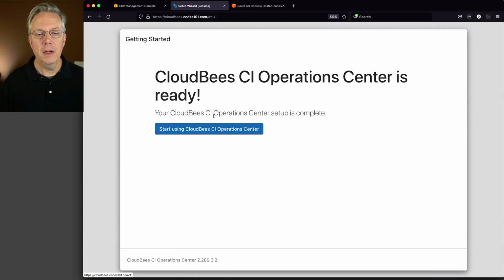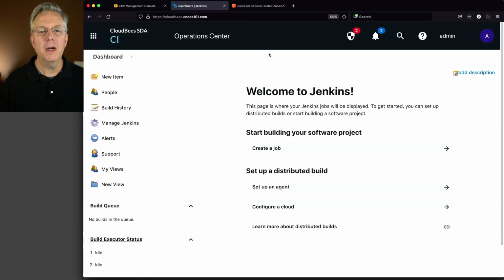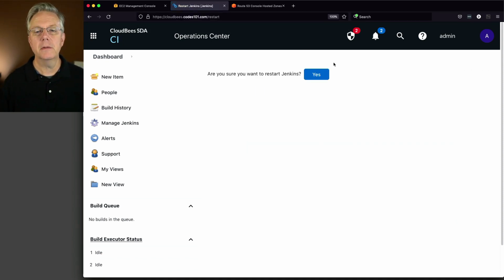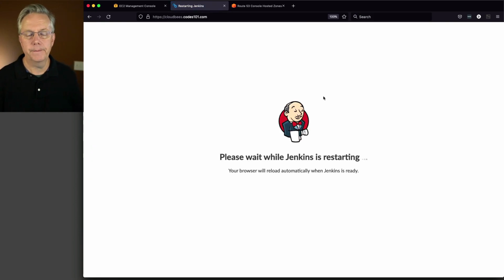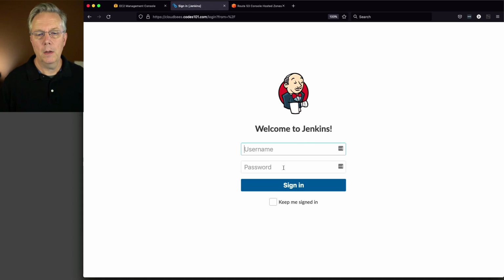and click on Start Using Operations Center. Everything looks pretty normal there. Just to make sure it's working fine, I'm going to do a restart. And yes. So we'll give this just a moment to restart. We'll log back in, and then we'll get ready to start setting up our client controller. Okay, let's go ahead and log back in.